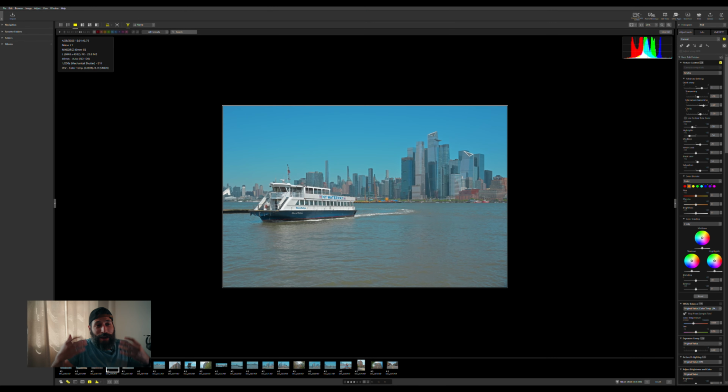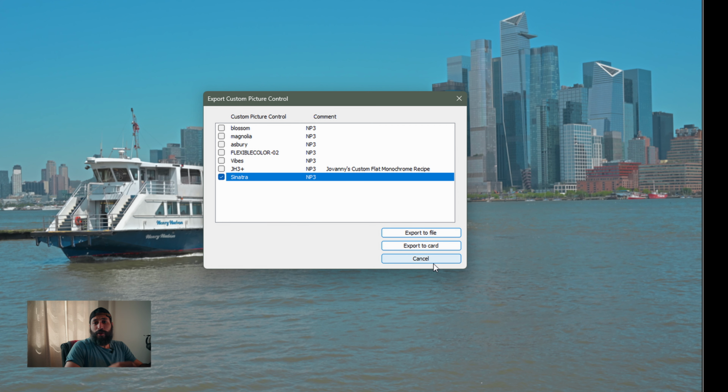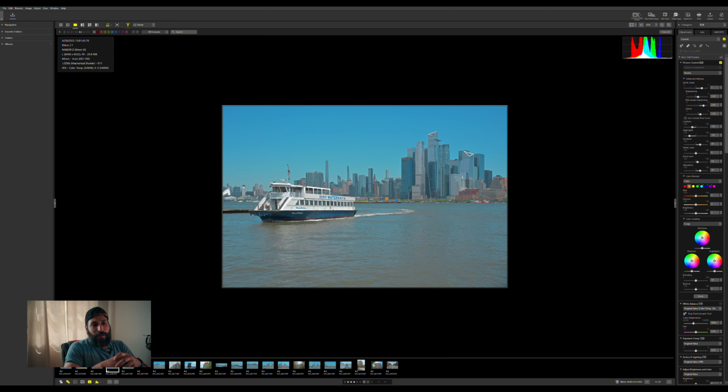Now that you've created the look you like, you've got to go ahead and export it by clicking Custom Picture Control and Export Custom Picture Control. Make sure you export it to File and choose a location that you can find later. All right, now it's time to add it to your camera.